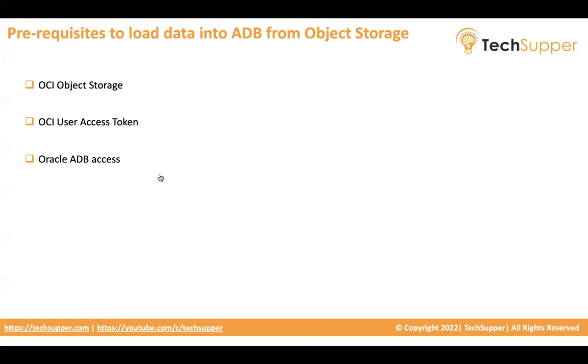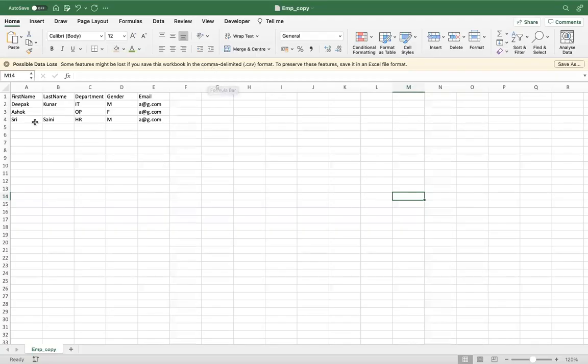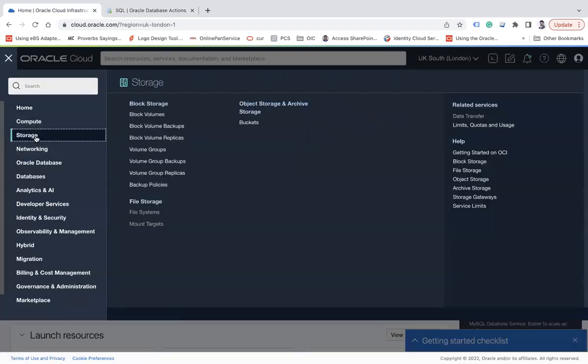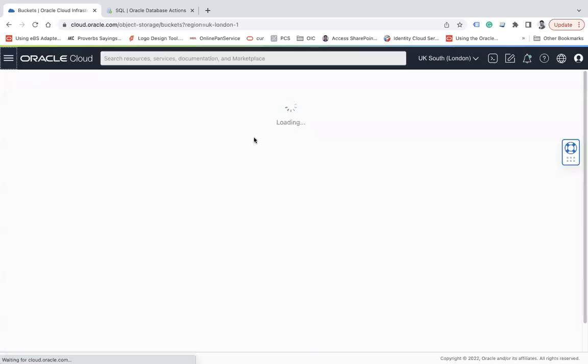I am also considering I have a file here. Let me show you this file. It contains the first name, last name, department, gender, and email. I want to utilize this file and upload the data into my object storage, and from object storage, I will upload the data into my ADB. So let's begin. This is my OCI. Let us go to my storage, go to the buckets, and upload this file here.